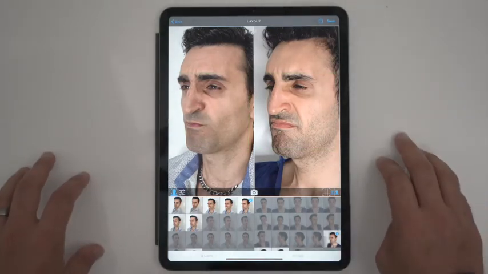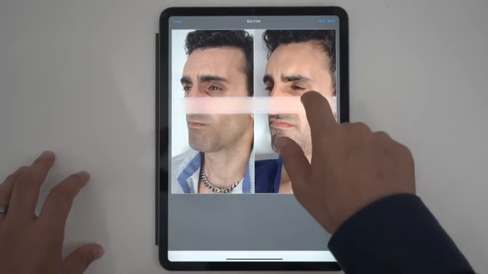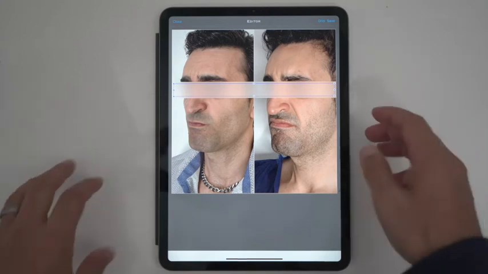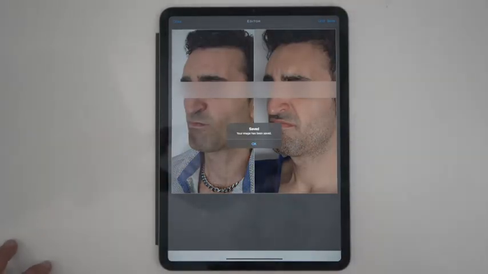So press that share button there. Add a blur, a bit of confidentiality to the patient's photographs. Save, and we're done. Just like that, we've created a beautiful collage in a couple of seconds, easily done.